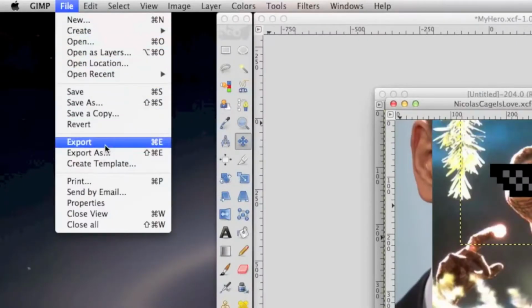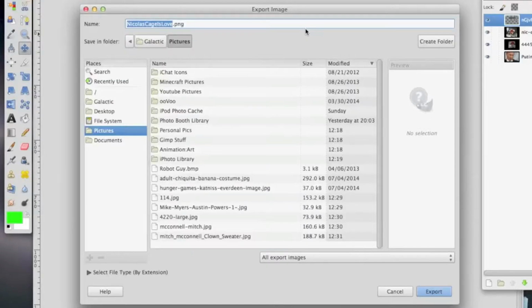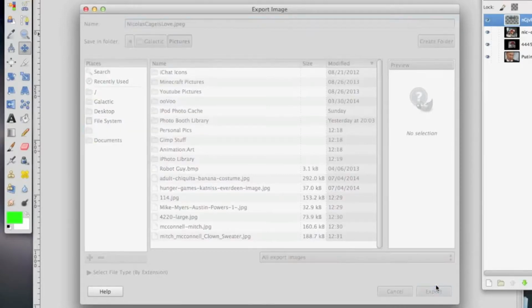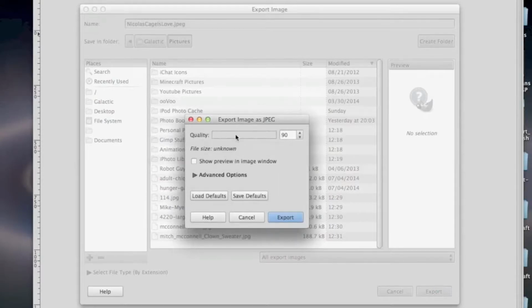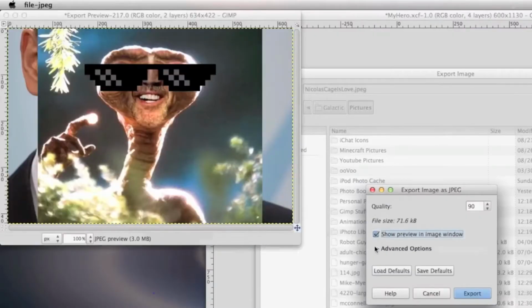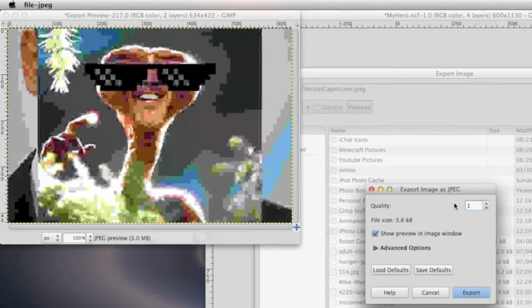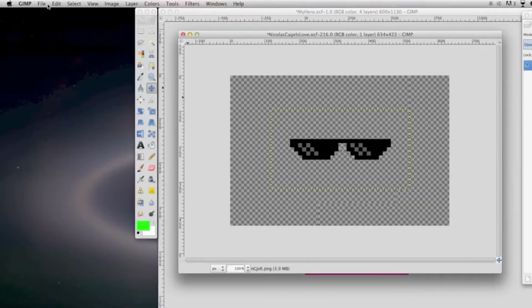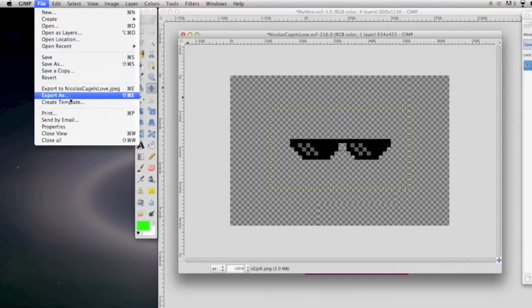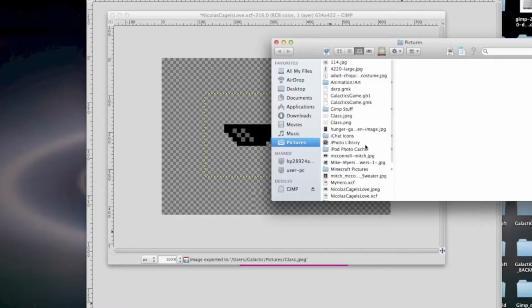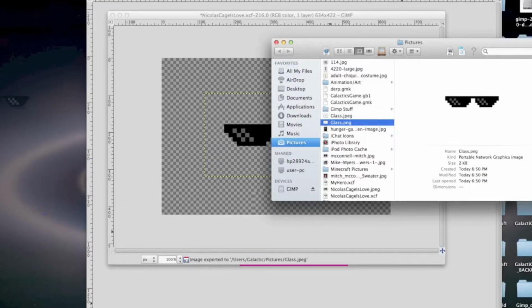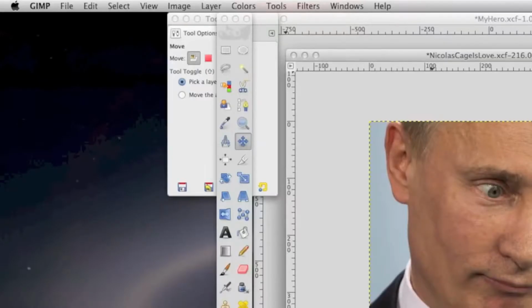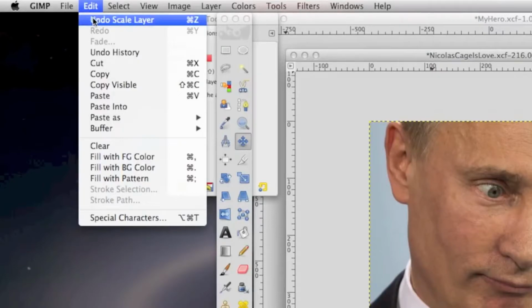Export and Export As exports the file in the format of a picture. The formats you can use for pictures are .jpeg and .png. You can show a preview of your image by clicking the option here, and you can increase or decrease the quality and check the file size here. Please note, if you want to export transparent images like this, export it as a .png or else it won't be transparent.